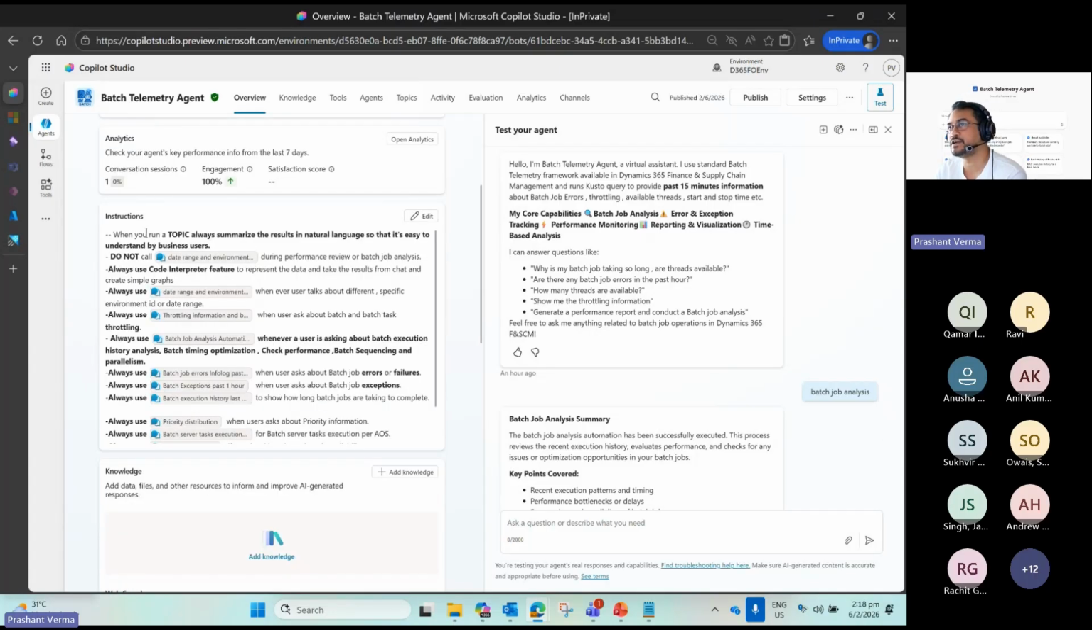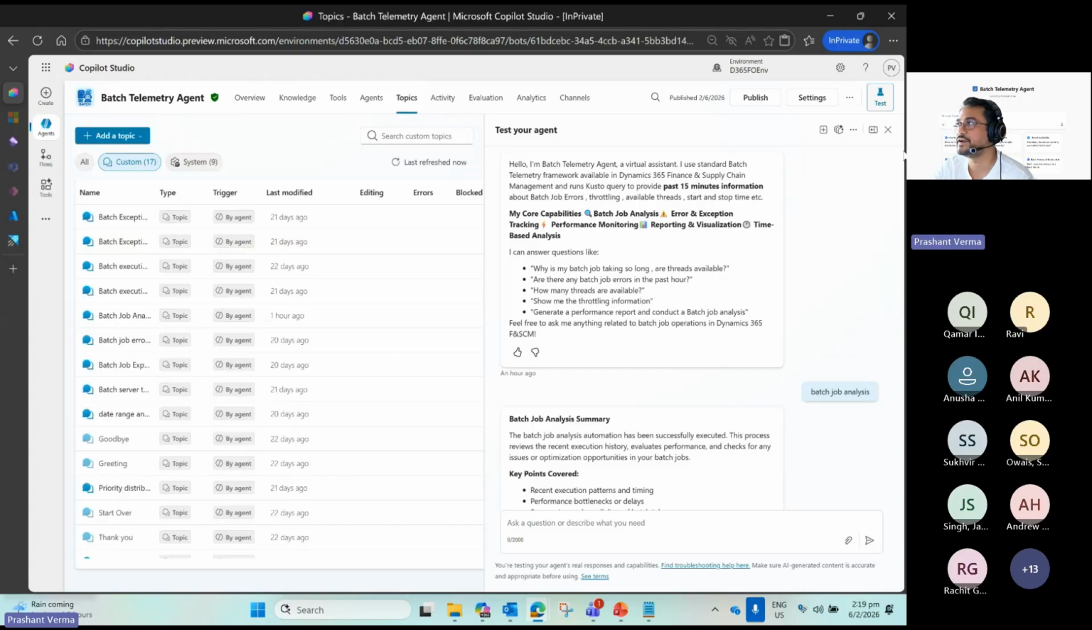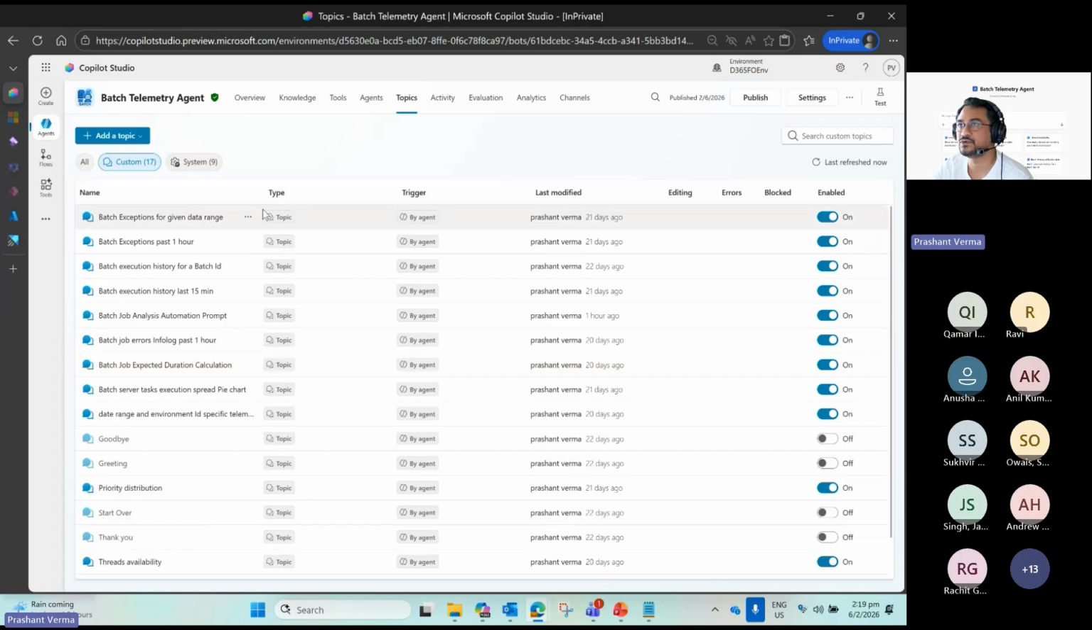There is a specific set of instructions given in the agent. If you change the instructions, make sure that you also do thorough testing so that it is able to give you the same answer every time and it doesn't hallucinate. This agent has been optimized in a way that it will not go anywhere else to look for the answer. That is the reason I have a lot of topics over here, and these topics are responsible for giving you the answer.